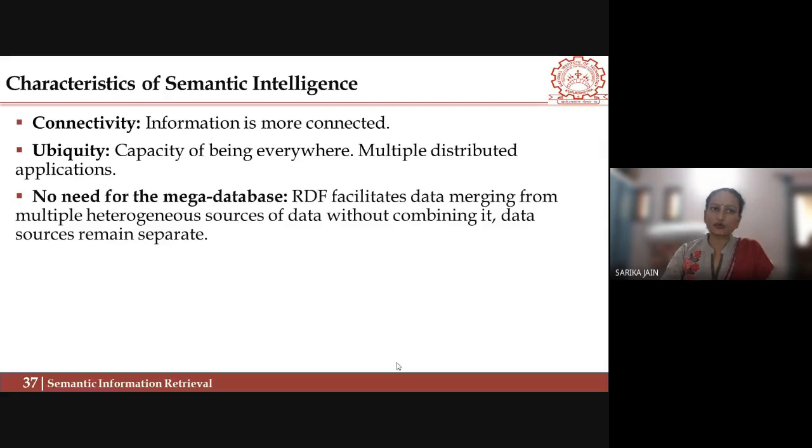Next, there is no need for the mega database. That is, the data warehouse model is no longer required. Resource Description Framework, RDF, facilitates data merging from multiple heterogeneous sources. I have to speak about RDF also for a second. RDF is the data model.